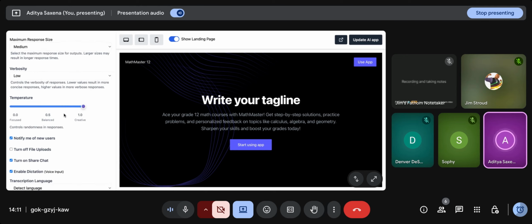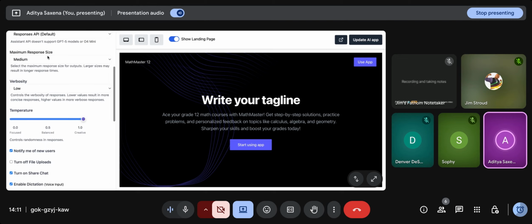So response size, verbosity, temperature. This controls how the model behaves. If you want to force it to always render large outputs, then you can select the large option over here. But the medium is also very well balanced, so that's why it's the default option.